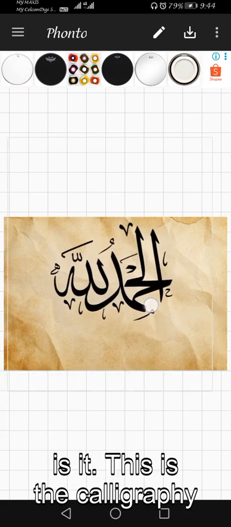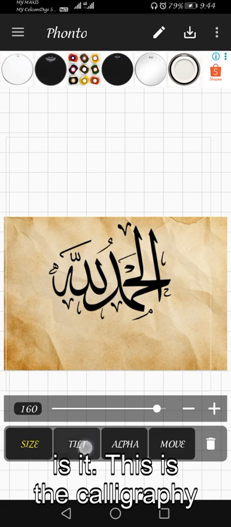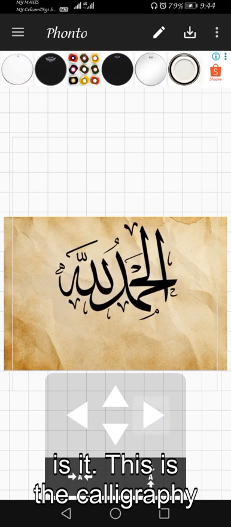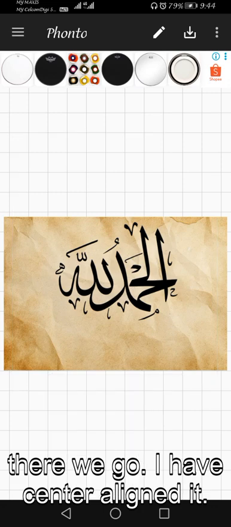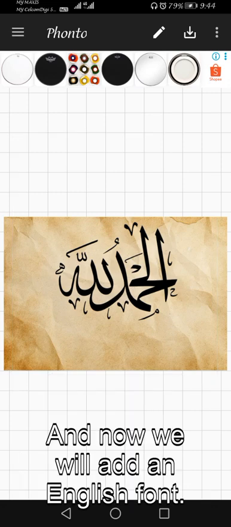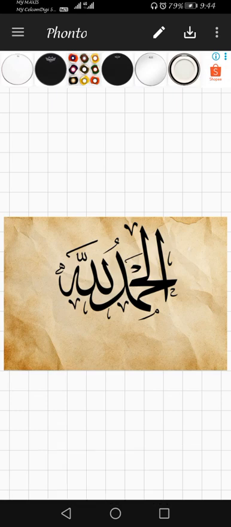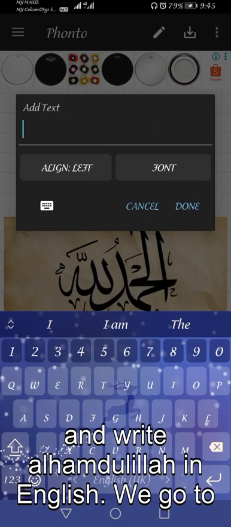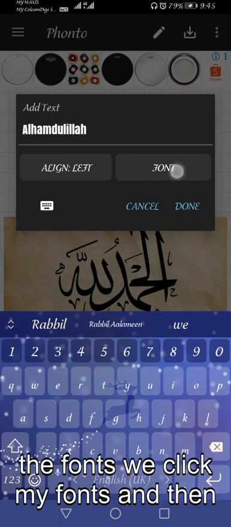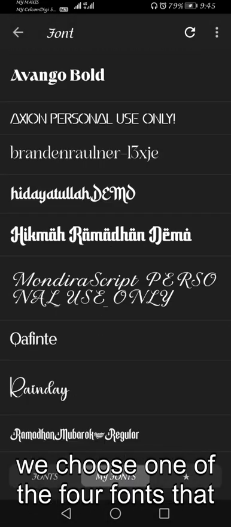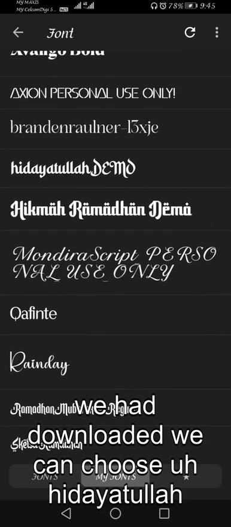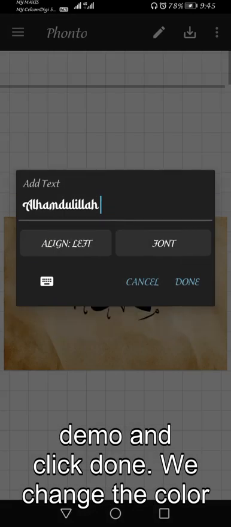This is it. This is the calligraphy. There we go. I have center aligned it. And now we will add an English font. We click the pen icon at the top and write Alhamdulillah in English. We go to the fonts. We click My Fonts, and then we choose one of the 4 fonts that we had downloaded. We can choose Hidayatullah Demo and click Done.